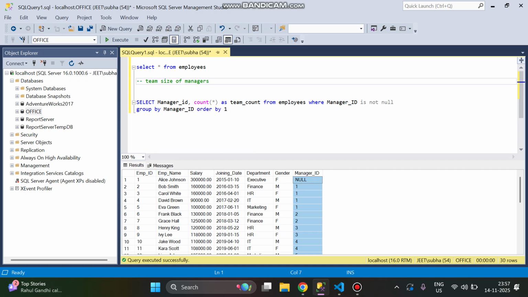Let's see. What I have written is: select manager ID, count star as team count. Count star means it is checking each and every employee ID, how many times it is coming as a manager ID, how many occurrences there are. Here you can see employee ID 1 is coming 4 times as manager ID. That means he or she is handling 4 people. This is what count star is counting.